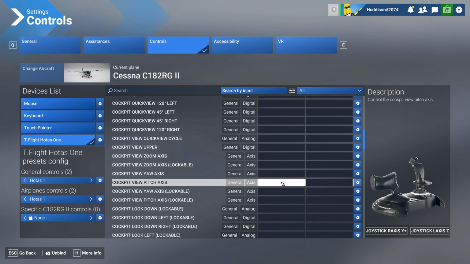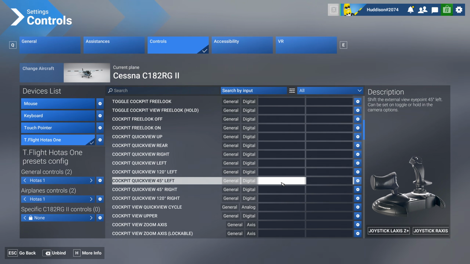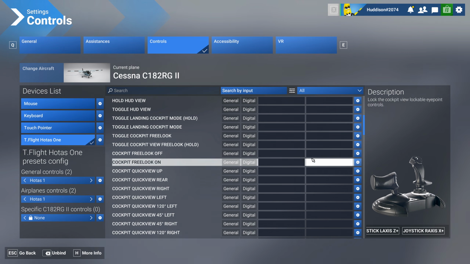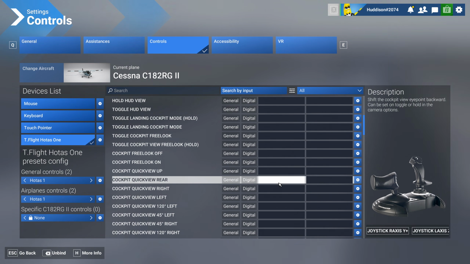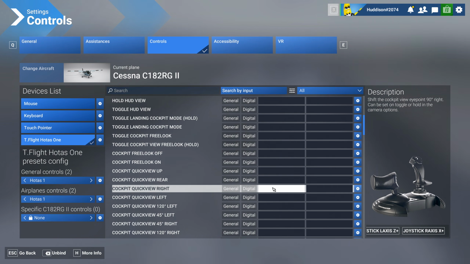Following this guide, I'm going to use my quick views. I prefer that, and it's a much handier way I find to look around, especially when you want to look out your left and right windows. Cockpit quick view right, it's these ones we want to set up. Cockpit quick view right. I'm going to click in the box and I'm going to move my hat switch to the right, and it will come up PLV to the right.